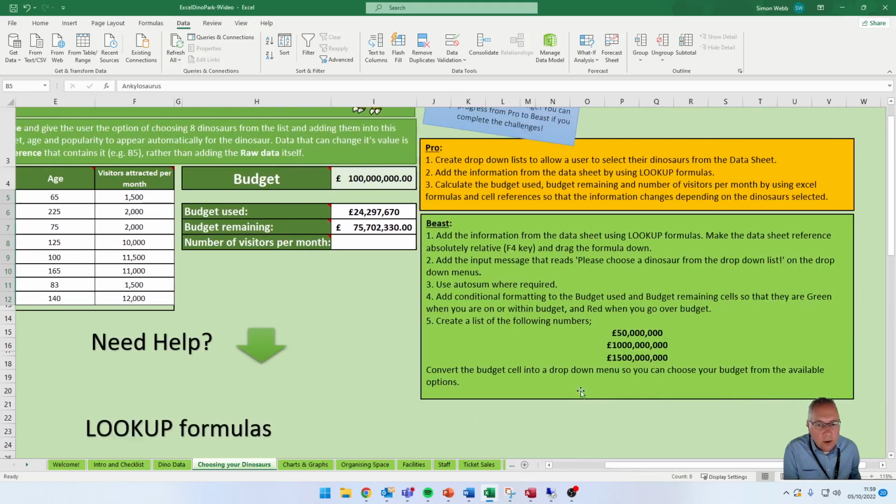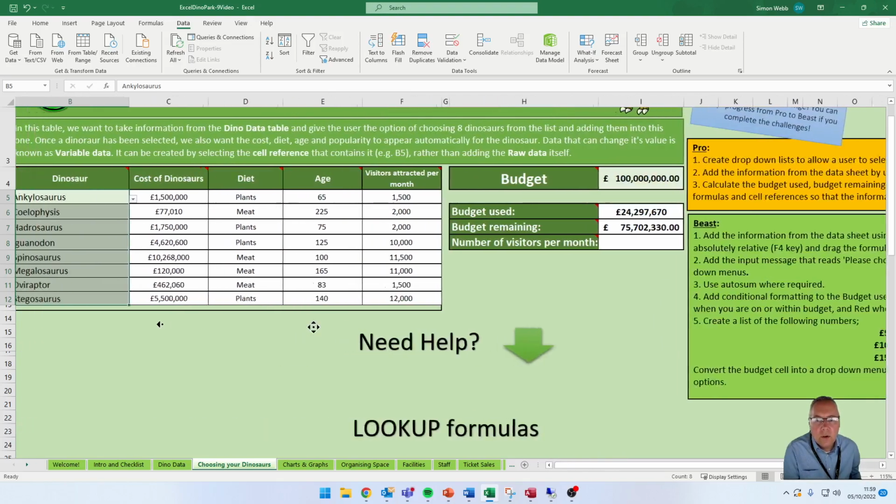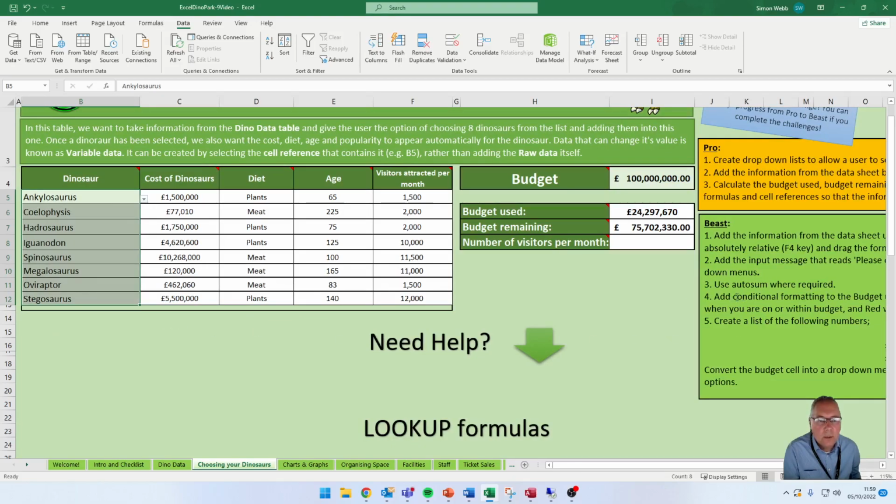What else have we got here? It says use AutoSum when required. Conditional formatting of the budget, I'll show you that in a separate video. And then the drop down list, I showed you how to do that at the beginning. The next video I will do will be a video on conditional formatting, so you can sort out the conditional formatting for point 4.